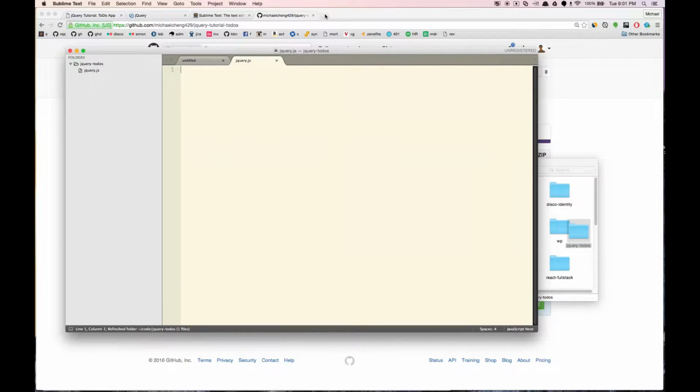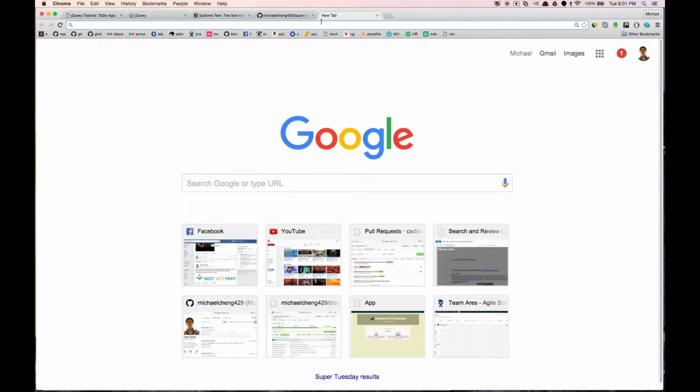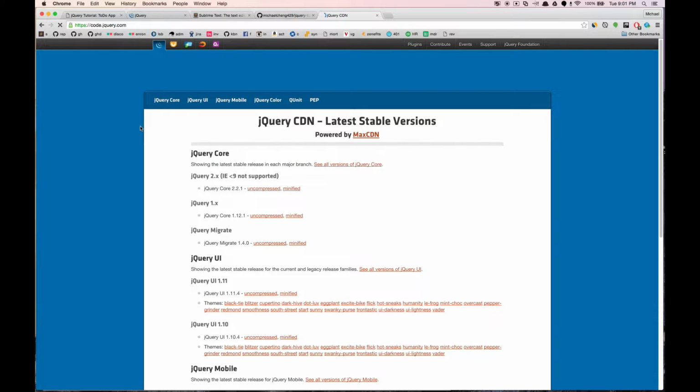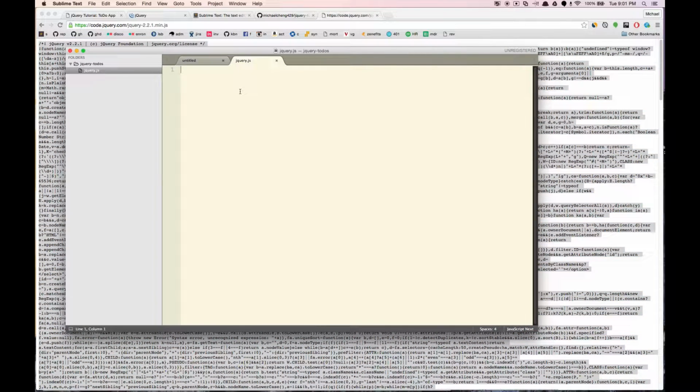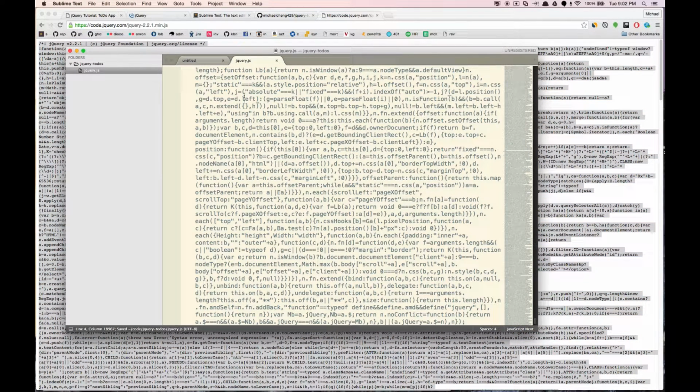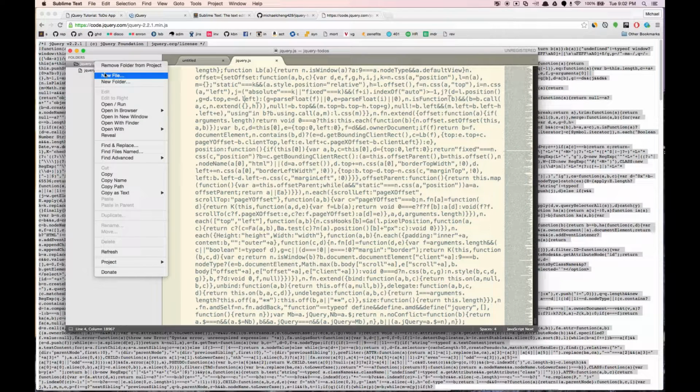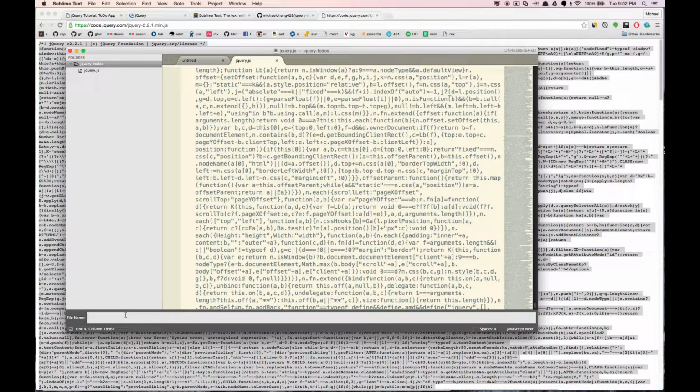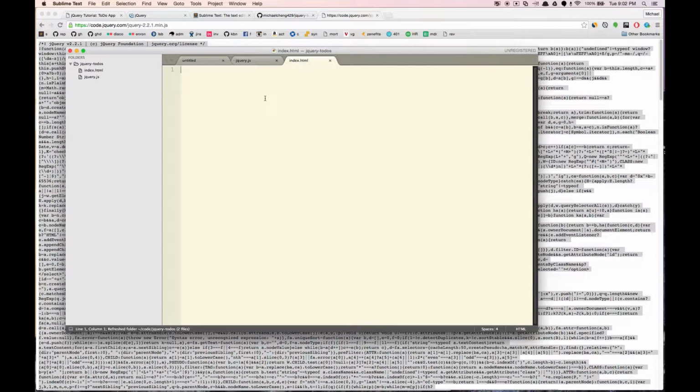And inside of this jQuery.js, let's just throw in some jQuery. You can just go to this website here, and then we'll click this. Let's do minified. And then let's copy all of this into that file right here, and then we'll save it. So now we have our jQuery code. And now let's create our index.html where we're going to set things up. So index.html, and here's what we're going to put in here.